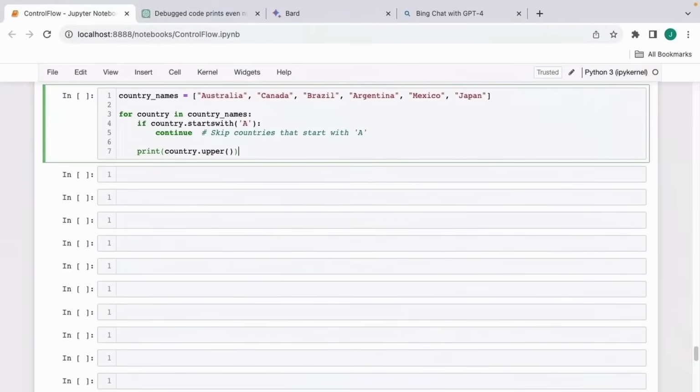Let's take a look at the code first and see what it does. We have a country names list that is initialized and then a for loop that iterates over each name in country names. If the country name starts with an uppercase A, then we go into the if block where we encounter the continue statement. Just like break, continue is a special keyword that you use within a loop.